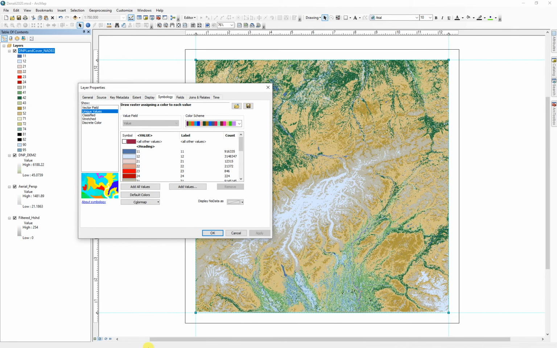Inside that folder, there's also a README. And that README has what the codes stand for, all these different things. Like the 11 stands for open water, the 12 stands for ice and glaciers, right? So there's all these different things.